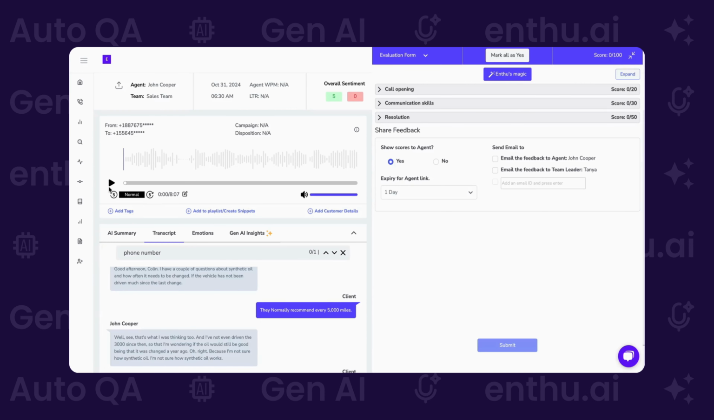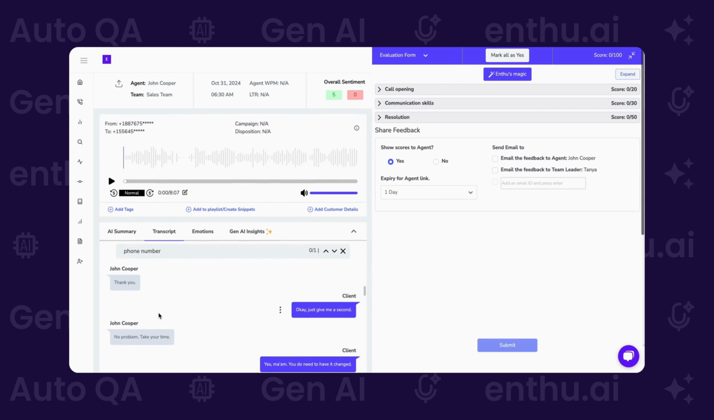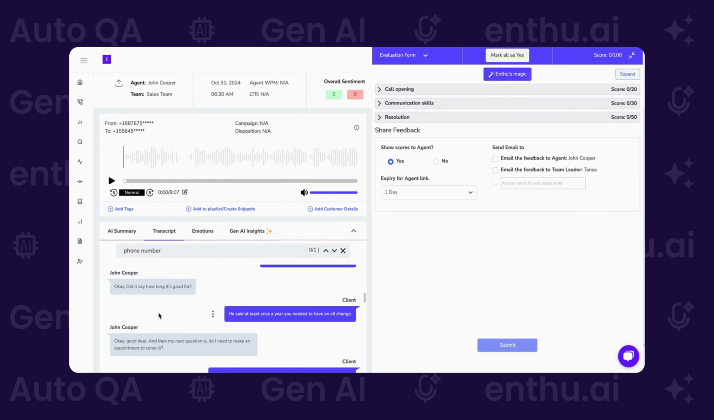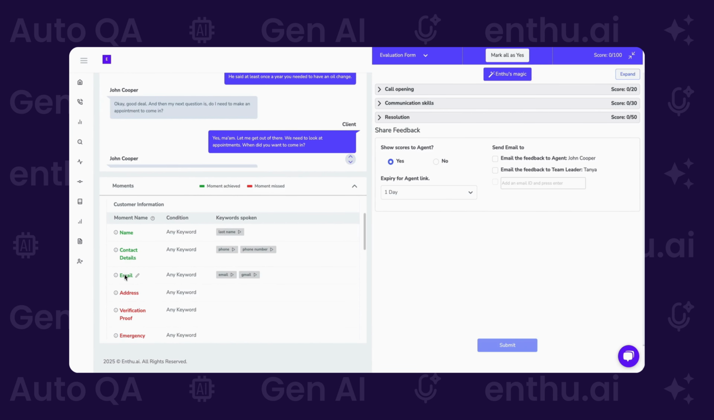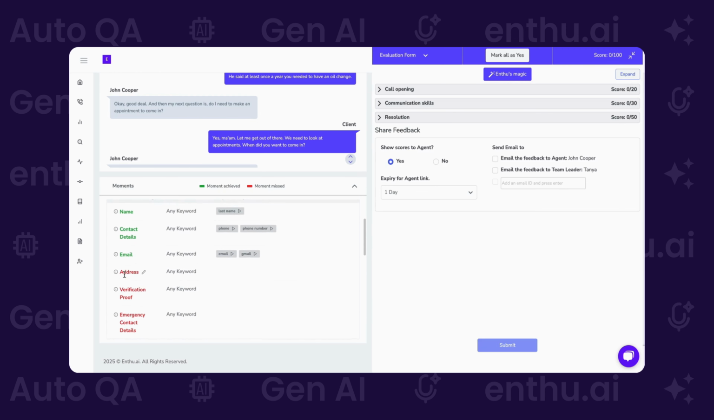This brings you to the next screen. Here, near the top left, you can listen to the call, and below that you find the entire call transcript in a dialogue format. You can also see the AI-generated summary here. There's more. The Moment section of the screen highlights various discussion points, marking what went well in green and anything not discussed and needs attention in red.